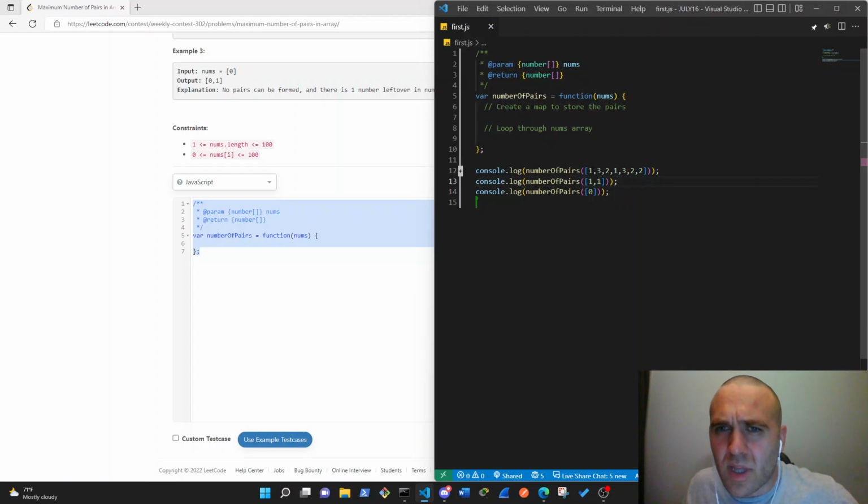So if you're looping through the nums array and you're storing them in the map, we'd hit this 1, it doesn't exist, so we store it. We hit this 3, it doesn't exist, so we store it. We hit this 2, it doesn't exist, so we store it. We hit this 1, it does already exist, so we don't store or increment. We just delete the 1 that already exists and we increment.